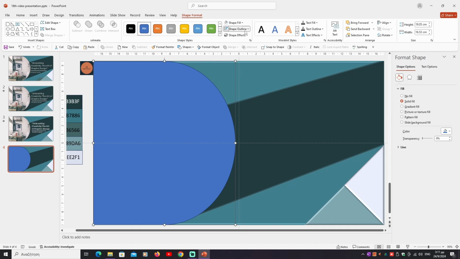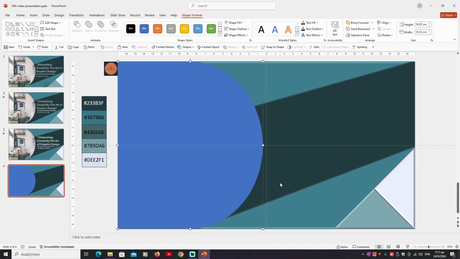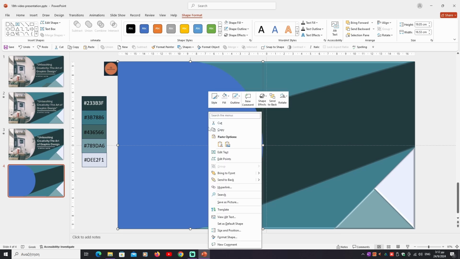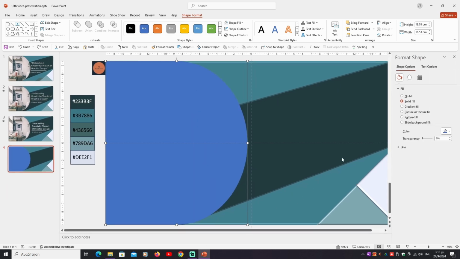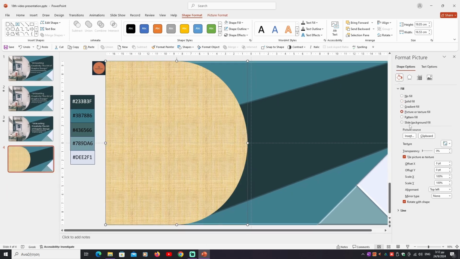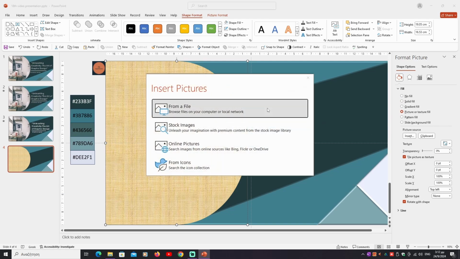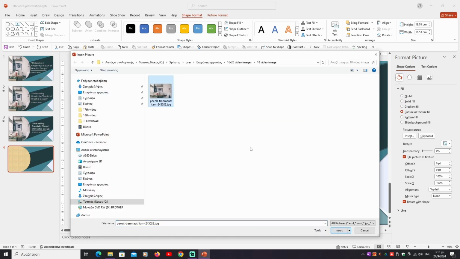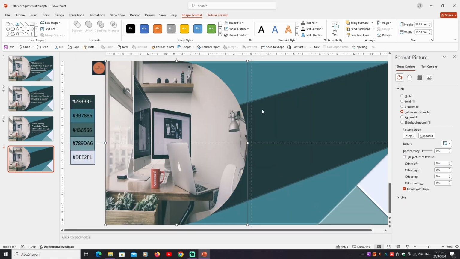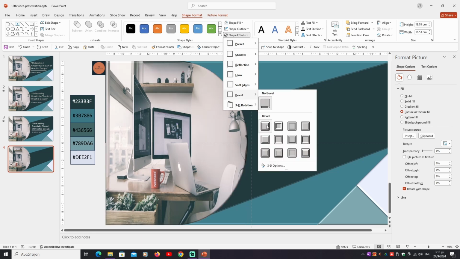Shape outline, no outline. Now we go, right click, format shape, picture or texture fill, insert from a file, click the image that we want to insert inside the shape, click insert, and that's it. We go to shape format, shape effects, bevel, bevel the first.